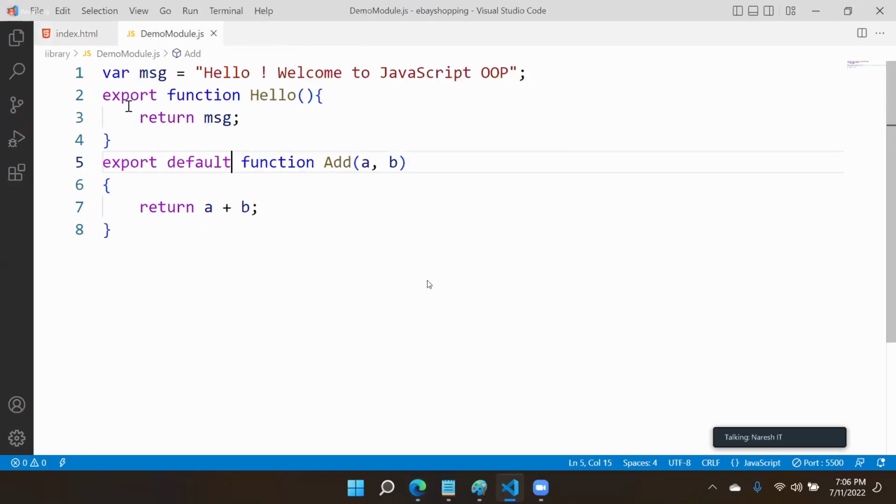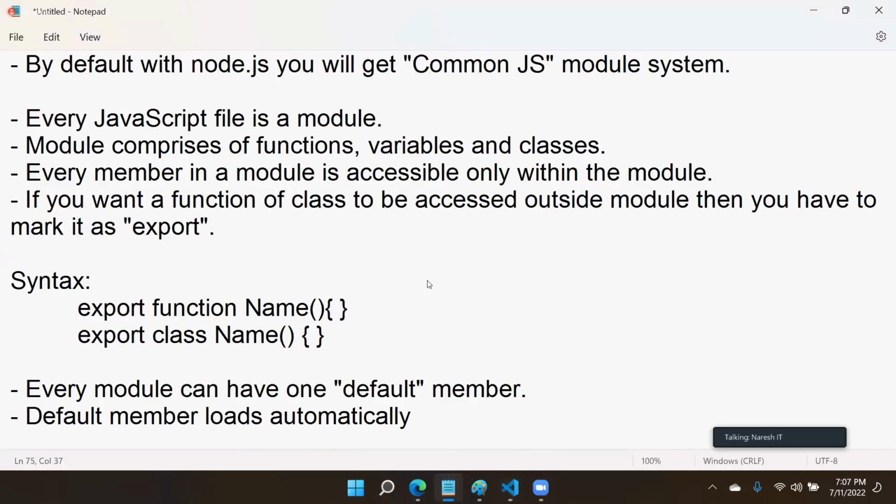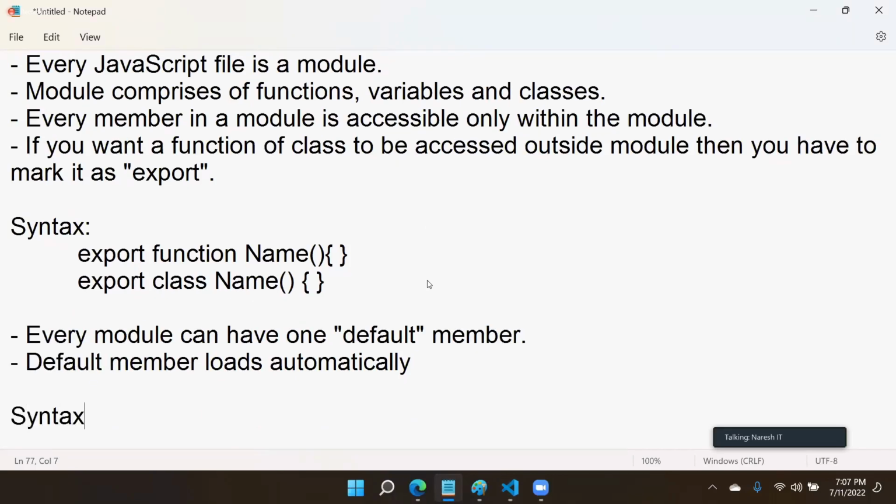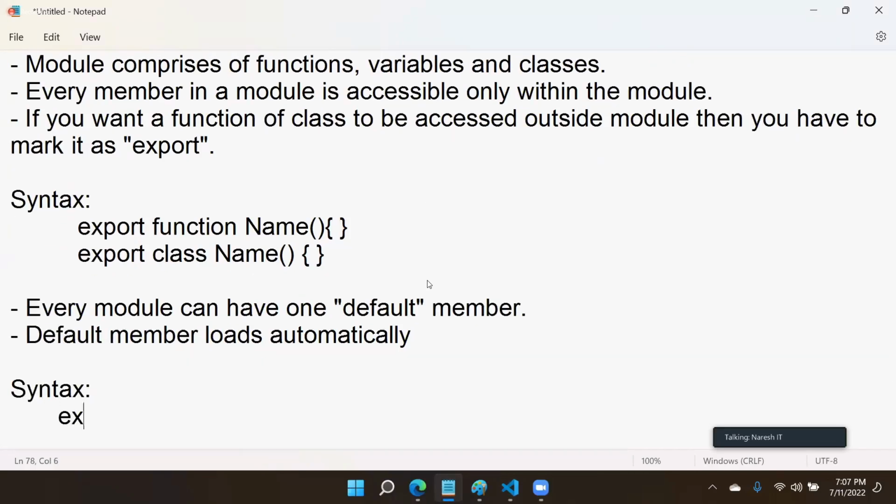So how do you configure that default? Technically, default is used for making a member load by default, but it will be manually called and used. It will get ready whenever the module is loaded into memory. So it depends on how you configure it. Technically, in syntax, we have to use export default function and the name. Like this we can configure.